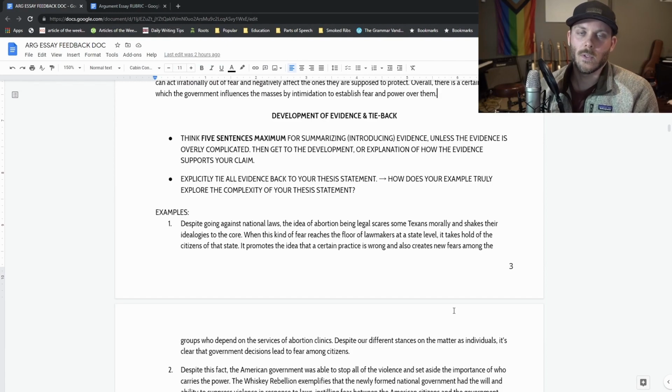So if you have tieback written on your rubric, that is because I'm really looking for you to, just as we just read in that previous example, make sure that you are always going back to your thesis statement and demonstrating thoroughly how it is that your evidence supports your line of reasoning in your thesis statement.